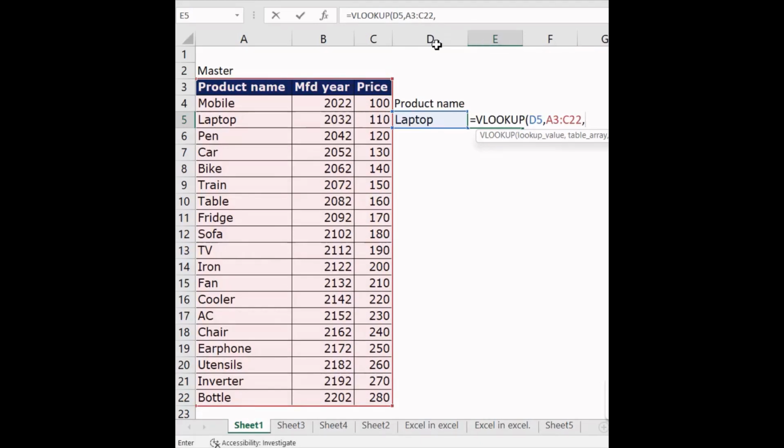The column index number is the count of the column from where you want to find out the result. In my particular example, laptop is in the first column and I want to find the price of it. The price is in the third column, so I will press 3. Let's suppose if I had wanted to get the manufacturing year, I would have written 2 here. Then I will write 0 to select the exact match.